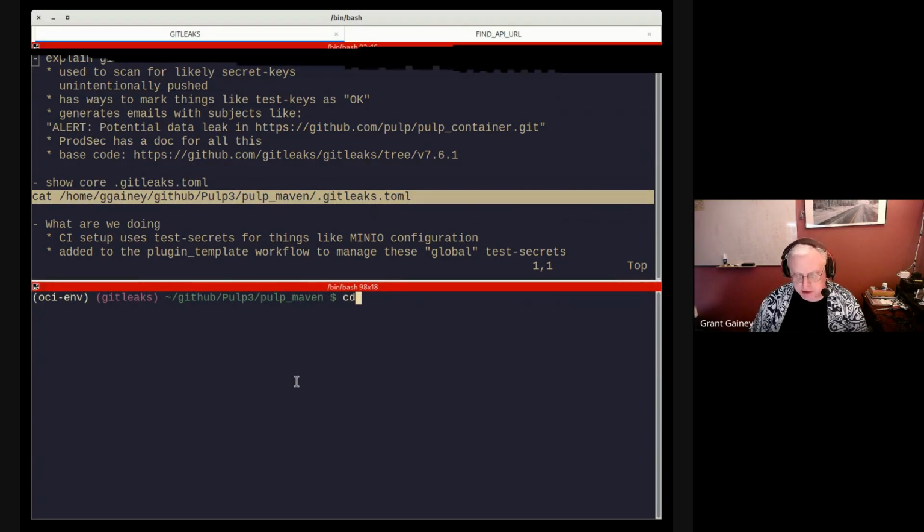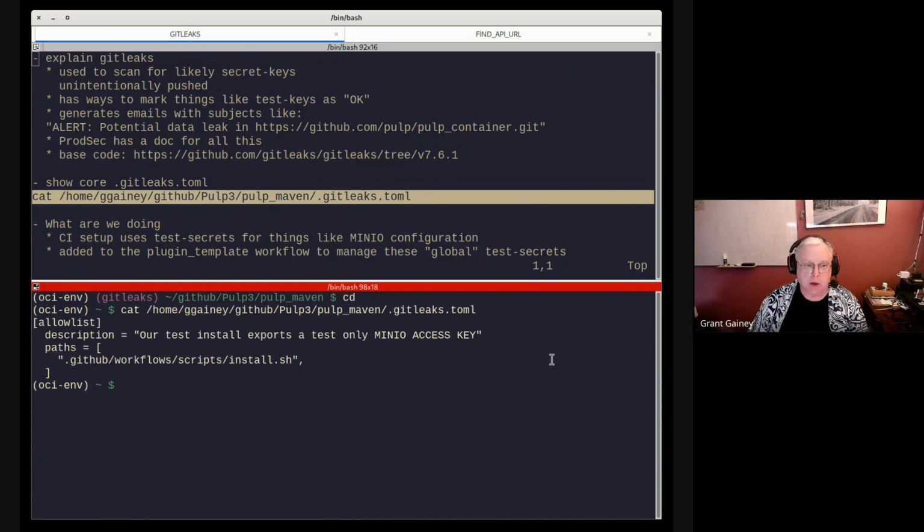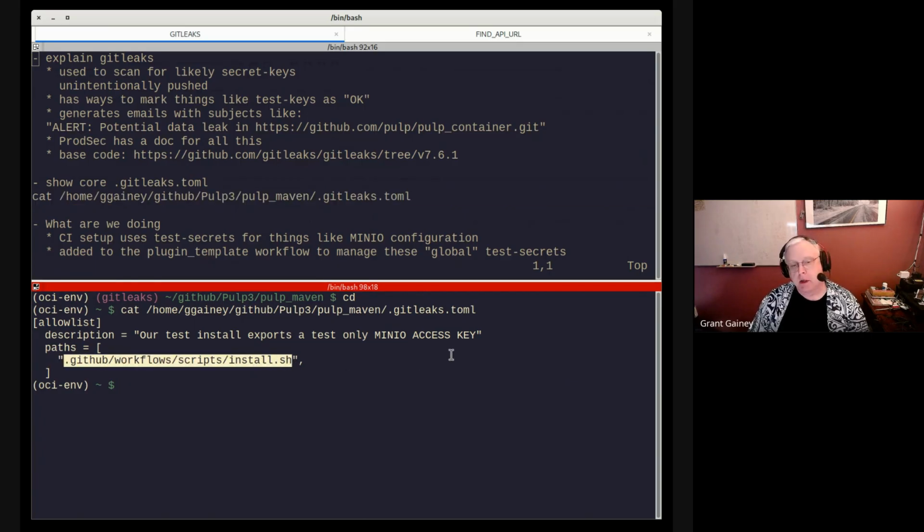Here's one. That was created by hand a while back. This is in Pulp Maven, and it basically says anything in this path you can ignore. This is an old one, from back when install.sh is where we held a key. We have a whole bunch of keys, 4 keys basically, that we use that show up in every repository, and we like to have them in a different location and explicitly located, described in our gitleaks.toml.